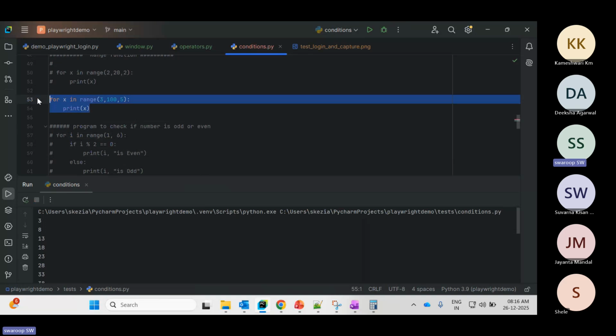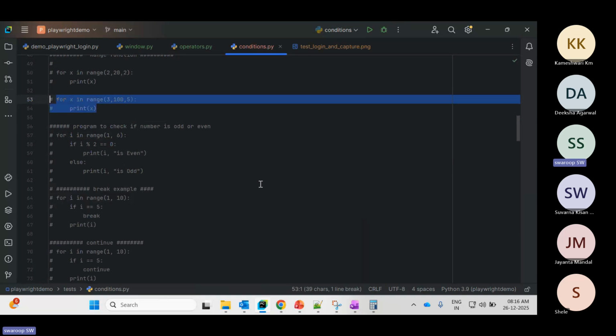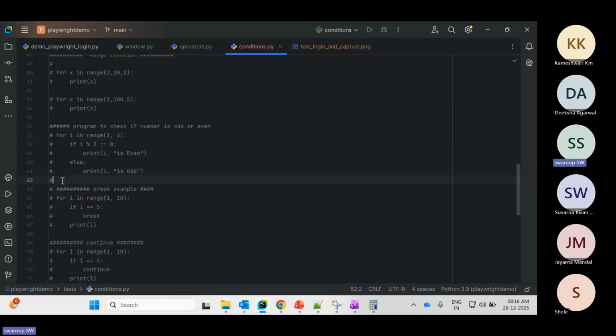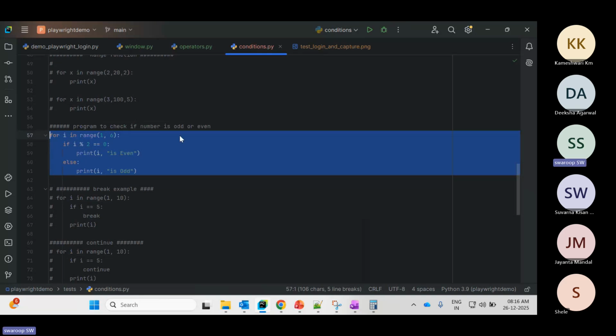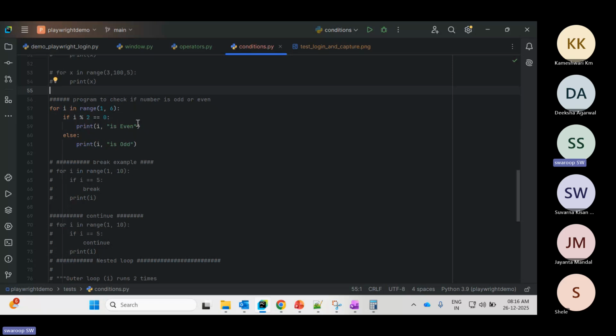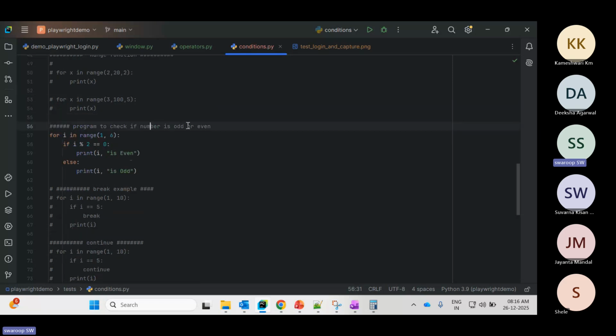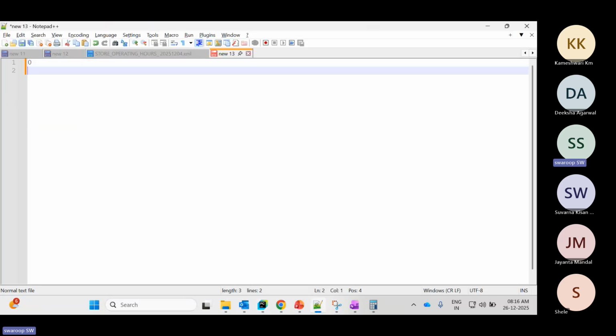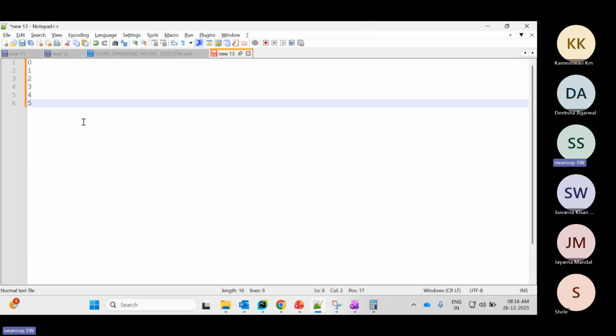Now coming to your question, I'll show you one real example over here. This is a simple program where I want to check whether my number is odd or even. As of now I'll keep it simple. I'm writing for i in range of 6, that is range of 6 meaning 0, 1, 2, 3, 4, 5.